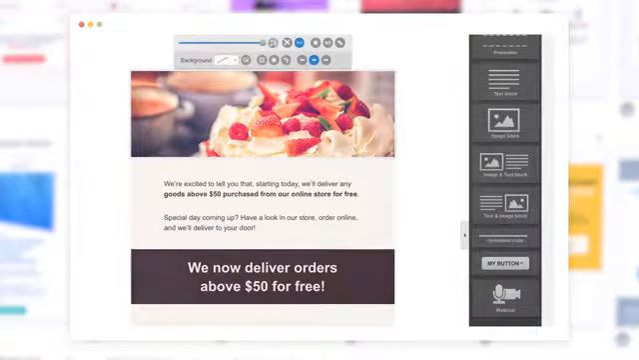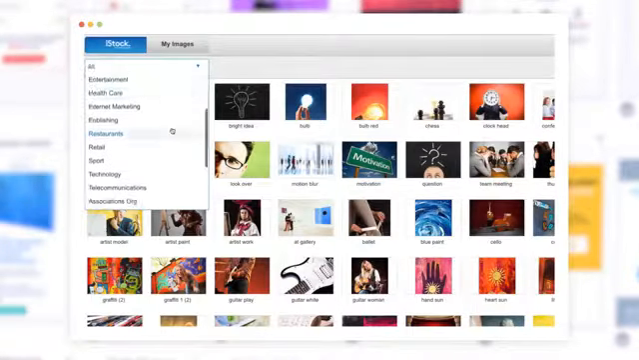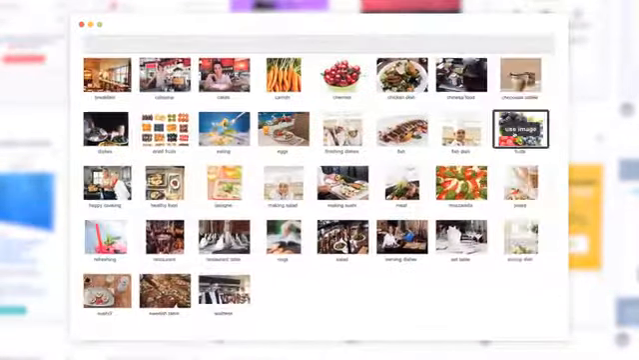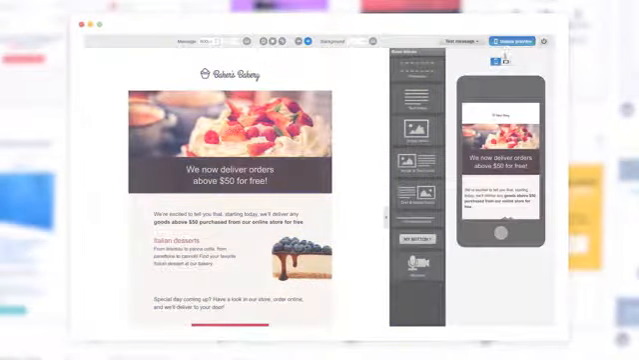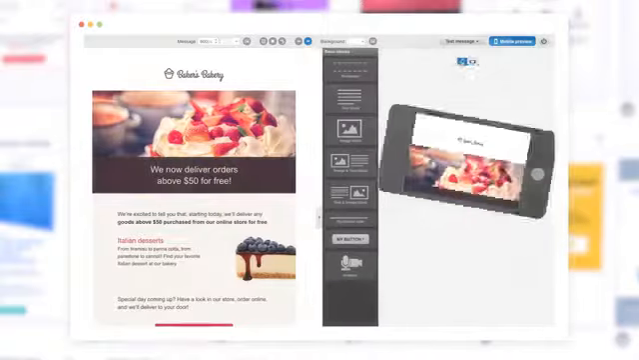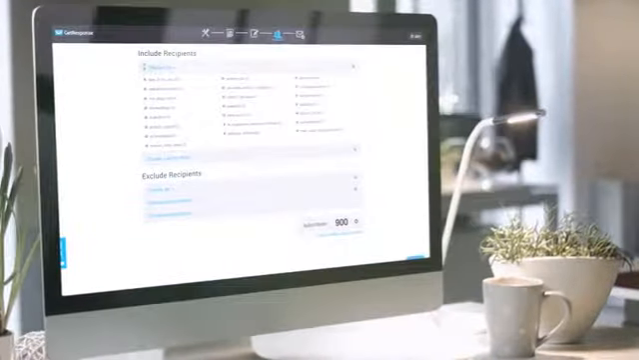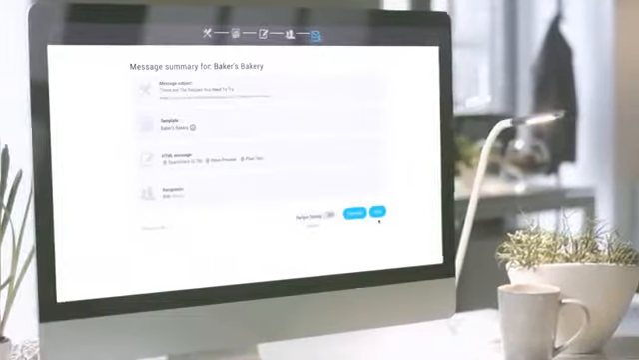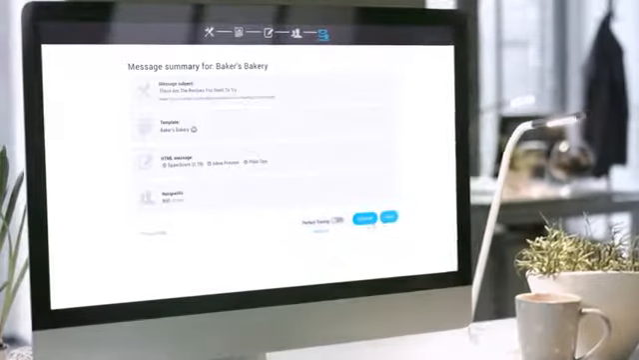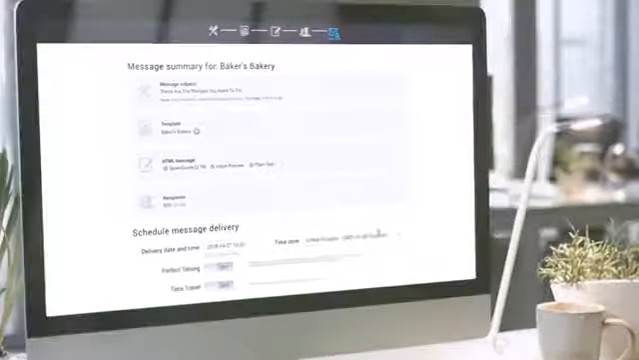Just click the icon next to the slider and choose from hundreds of ready-to-use images, or upload your own. To check your design is mobile-friendly, click on Mobile Preview. Next, save your email for later, or add recipients and preview the message summary. You can send your newsletter now, or schedule it for another time.